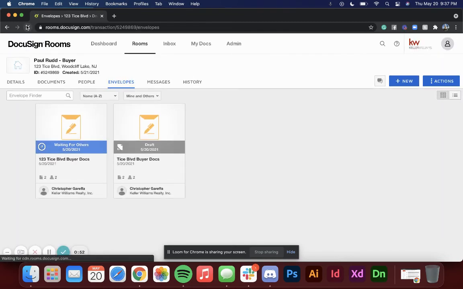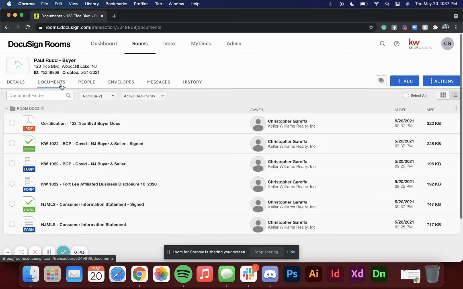Let's see if we can get it to do it. It might take a second, but basically what's going to happen is you'll see here now in my room, I now have signed copies and they are labeled as green. So that is how you send and get signatures for your documents in DocuSign.